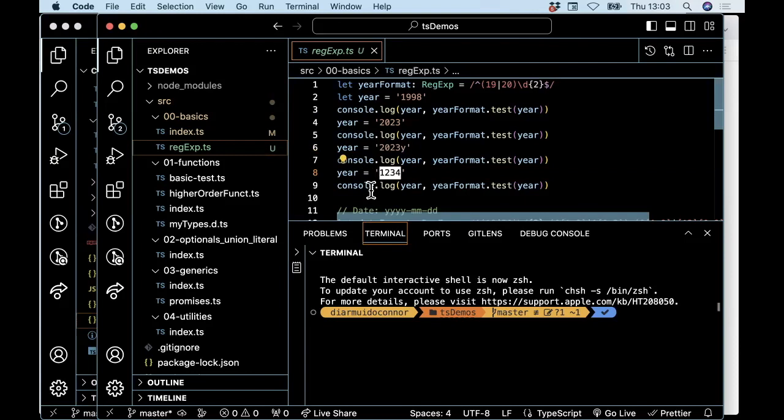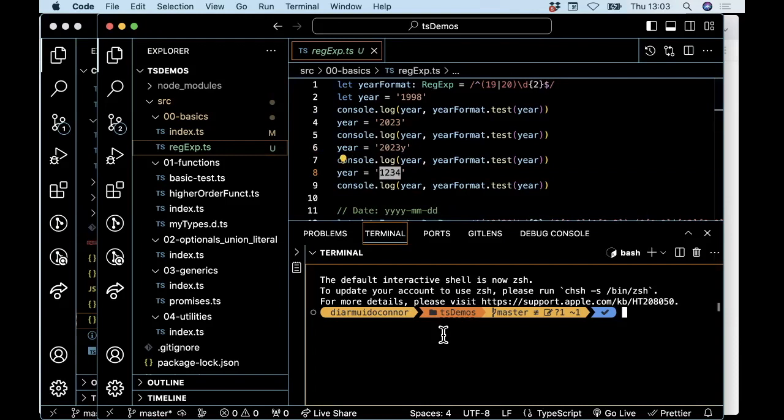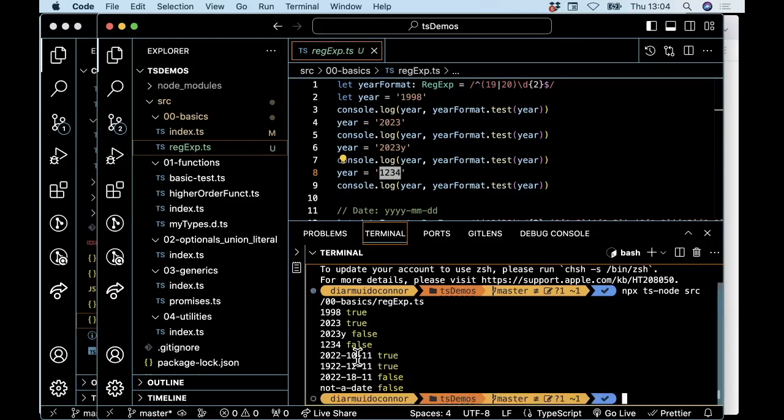So I've got 4 console.logs, and if I run this little piece of code, then it should confirm that the pattern that I've defined on line 1 is working. And to run it is npx... Okay, so you can see true, true, false, false. That's what I expected.